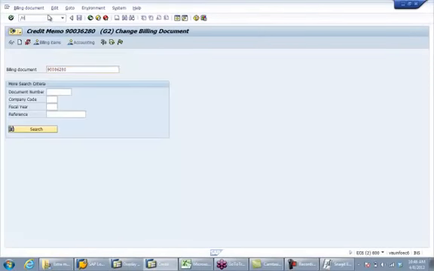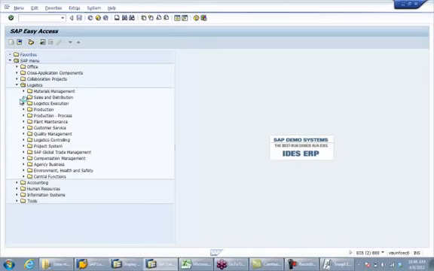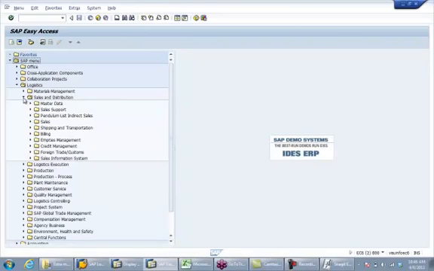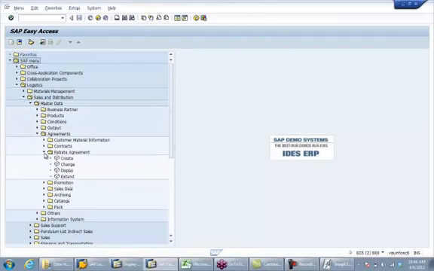Okay, you create rebates from Logistics, Sales and Distribution, go to Master Data, Agreements, and you go to Rebate Agreements.